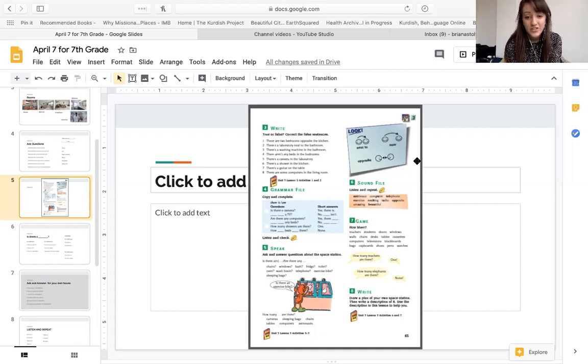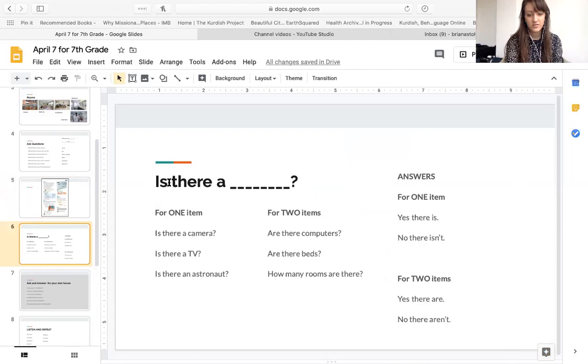Number 7, there's a guitar on the table. Look at the table. Is there a guitar? No. There's a guitar on the wall, but not on the table. False. Number 8, there are some computers in the living room. Are there some computers in the living room? No, there are not. False. There are computers in the laboratory, but not in the living room. Good job.